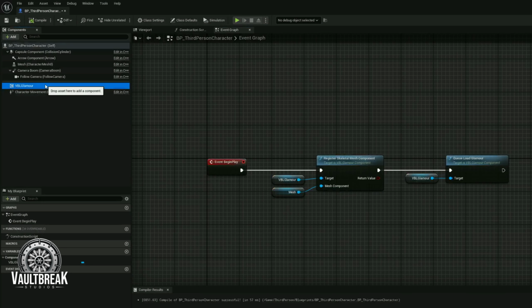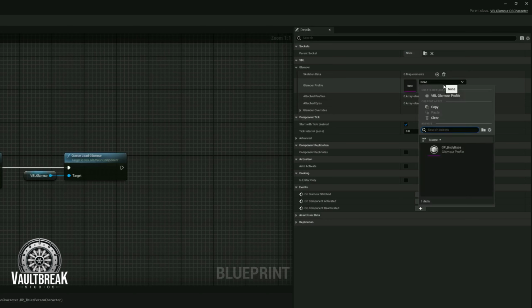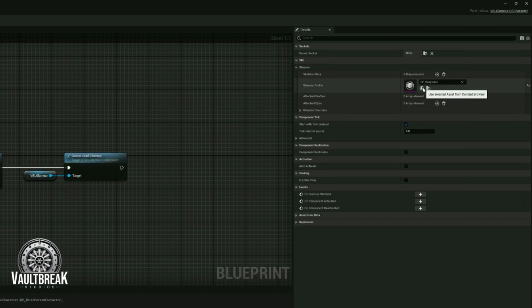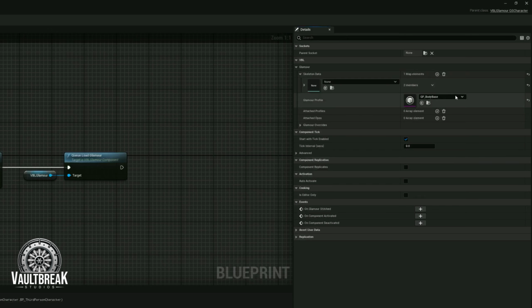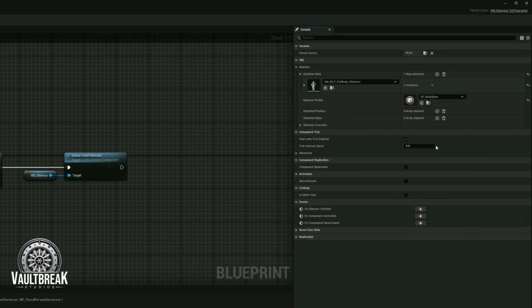We just need to set up the actual component here. First things first, we can just choose our Glamour profile that we created. Just plug it in there. The next thing we need to do is set up a skeleton. Because VBL Glamour doesn't know what skeleton we're going to use until it's stitched the mesh, we need to define some things for the skeleton. In this case, we are only going to be using one. You might have a different skeleton for male and female, but in this case, we only have this one.